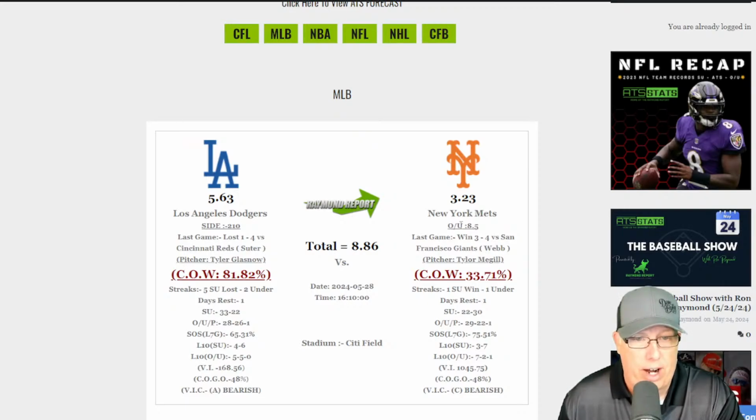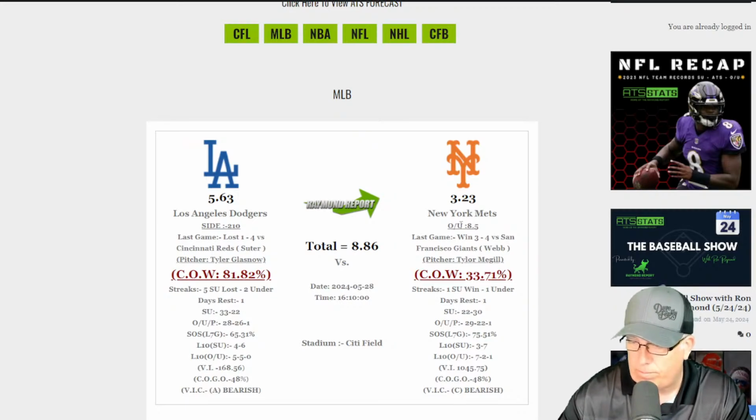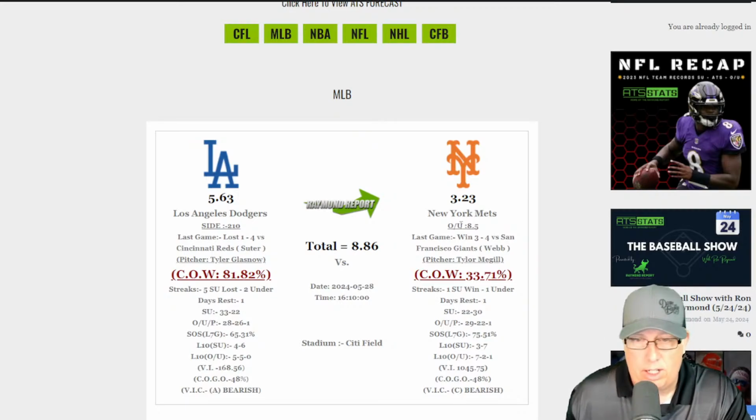And we're going to give the Dodgers, who are now riding a 5-game losing streak, an 81% chance of winning compared to 33.7 for the Mets. And the Mets are, as Joe Namath would say, they are struggling.